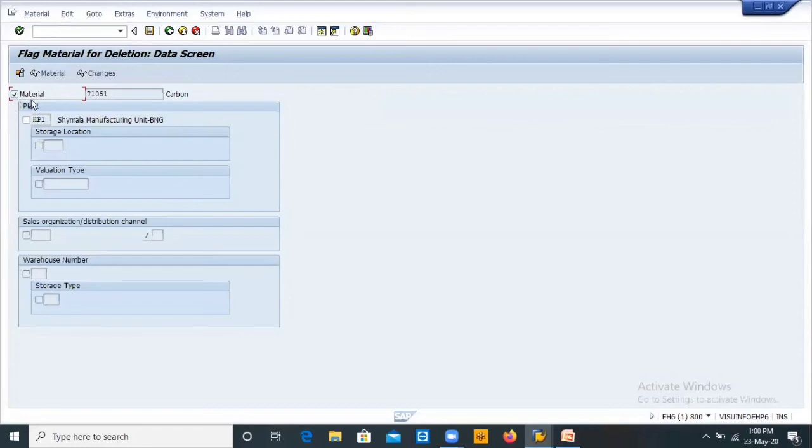If you select this material number, 71051, in a purchase order or if you want to send it to the vendor, it will show that the material is under the deletion flag. So we have to deactivate it. We'll go through MM06 again and deactivate it like this. I'm not activating it, I'm just showing you.